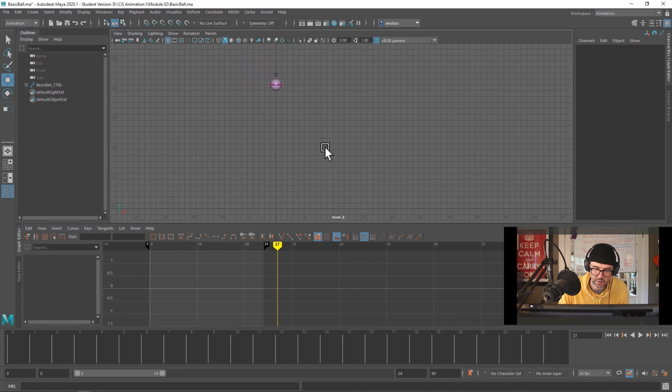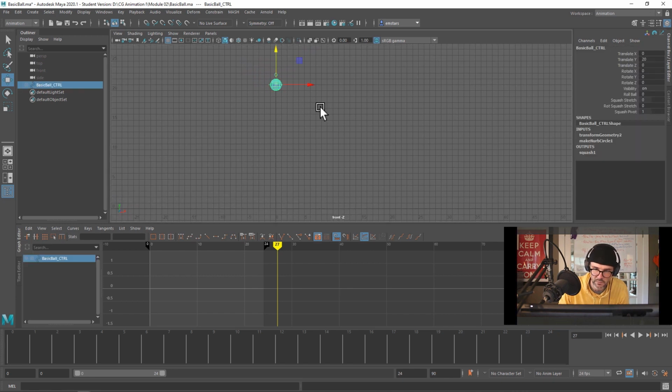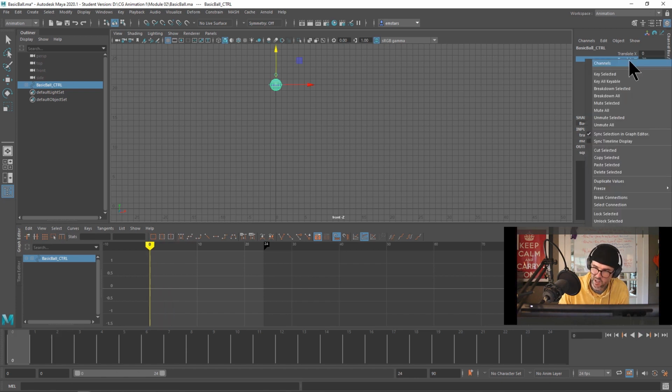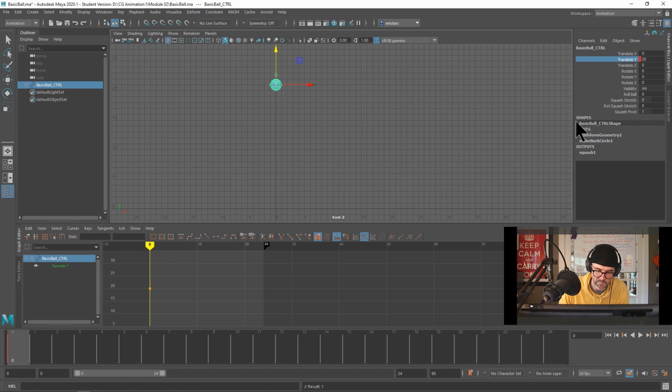So I'm going to zoom out and see it. Okay, so here it is floating above ground. So what I'm going to do is right click here. First I'm going to put my time slider on 0. Here we are at frame 0, and I'm going to right click here and click key selected.